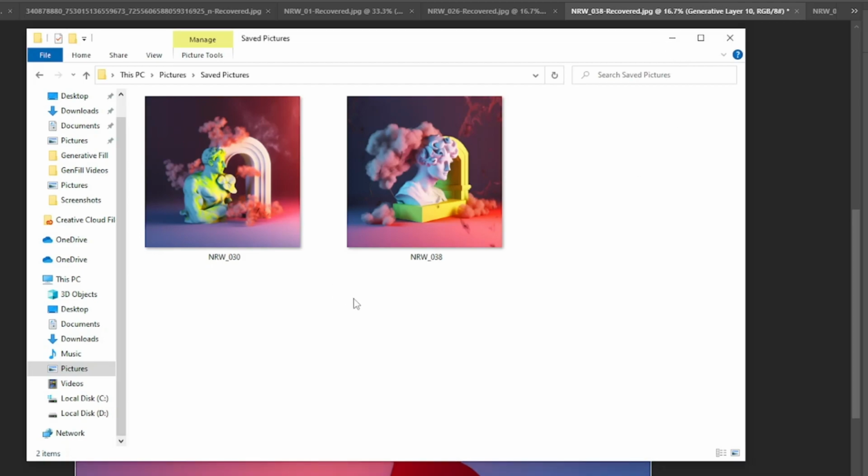Welcome to our new tutorial on how to merge two pictures using Adobe Photoshop's generative fill. This tool uses AI to understand the content and style of your images, enabling us to seamlessly blend them together. Let's get started.